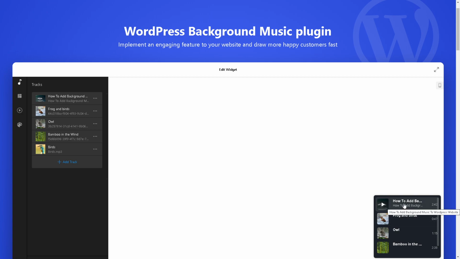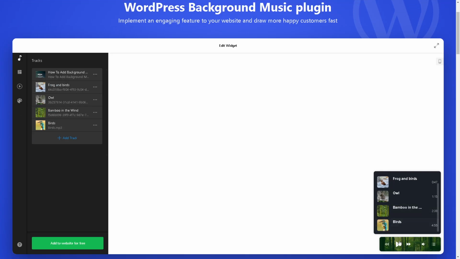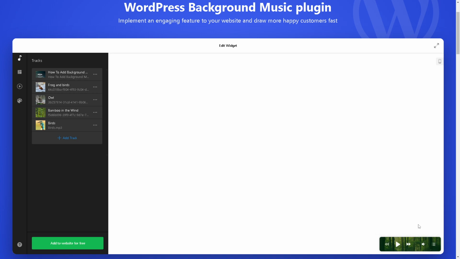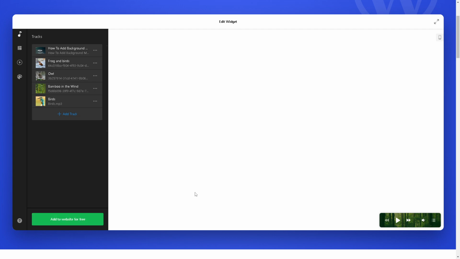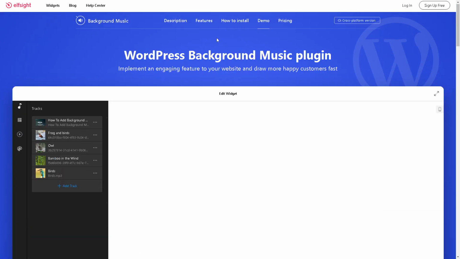You would be able to see the changes taking effect in real time in the subsection right here. You can drag and drop, you can play it as you want. There's a lot that you can do from here. You can even customize this one so that it's not annoyingly appearing on the right side corner. You can add it to your website for free, and there are so many options that you can use.